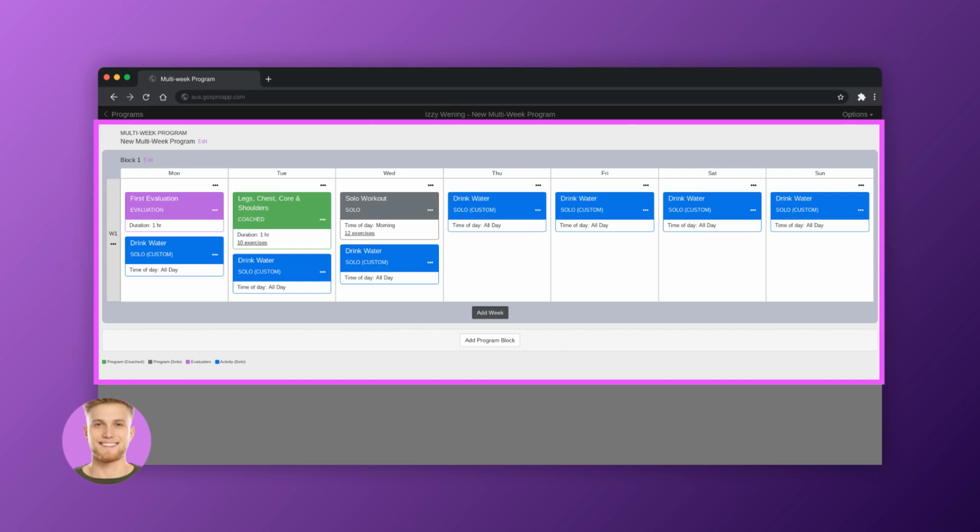You can easily add or duplicate weeks, add or duplicate sessions and assign daily challenges to specific days, or all days in your program. You can also add multiple training blocks. Training blocks are perfect for creating periodization-style programs.